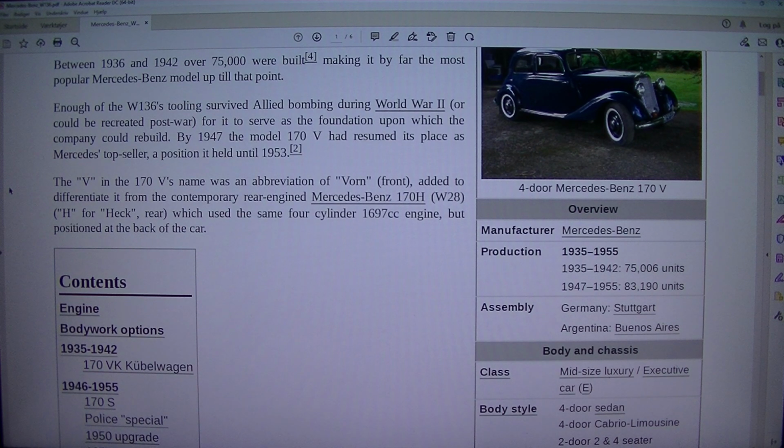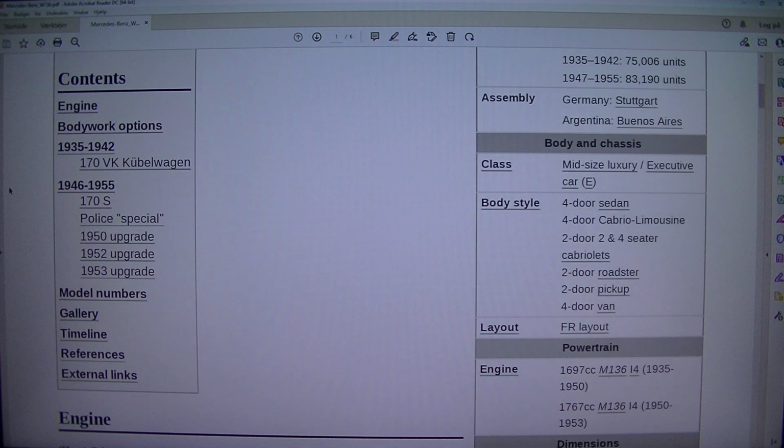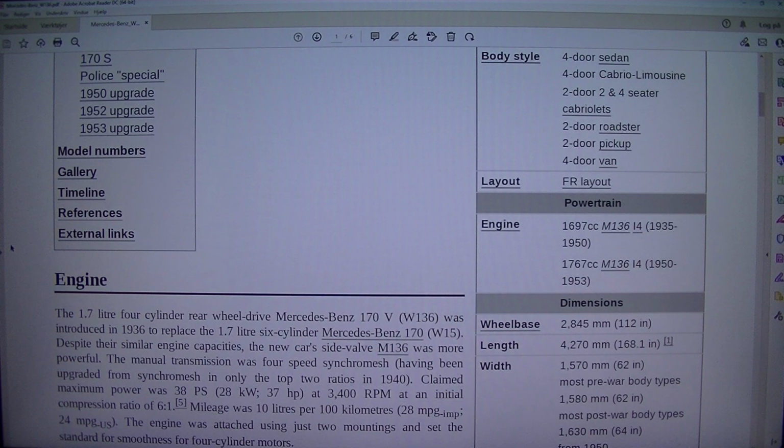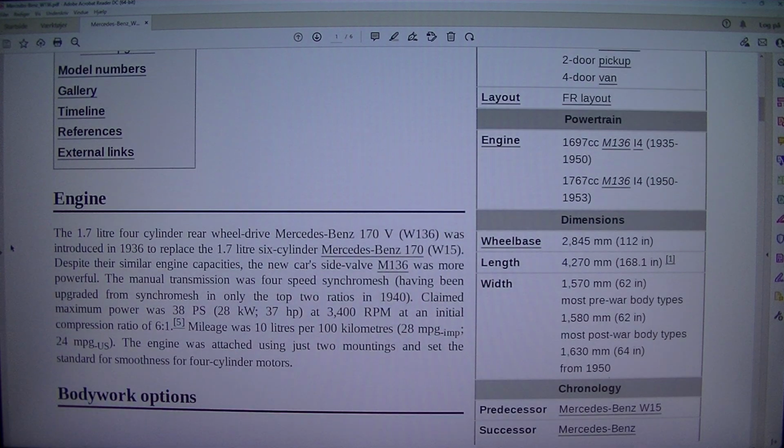Contents: engine, bodywork options. 1935 to 1942, 170 V. 1946 to 1955, 170 S, Police Special. 1950 upgrade. 1952 upgrade. 1953 upgrade. Model numbers. Gallery. Timeline. References. External links. Engine.